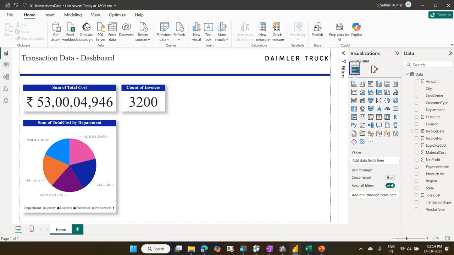So I want this clustered bar column chart, the fourth one from my visual. And what is the chart I expect? I want region wise sum of total cost. Yes, sum of total cost. Region wise, what is the sum of total cost? Very simple. I think you can do it very easily.